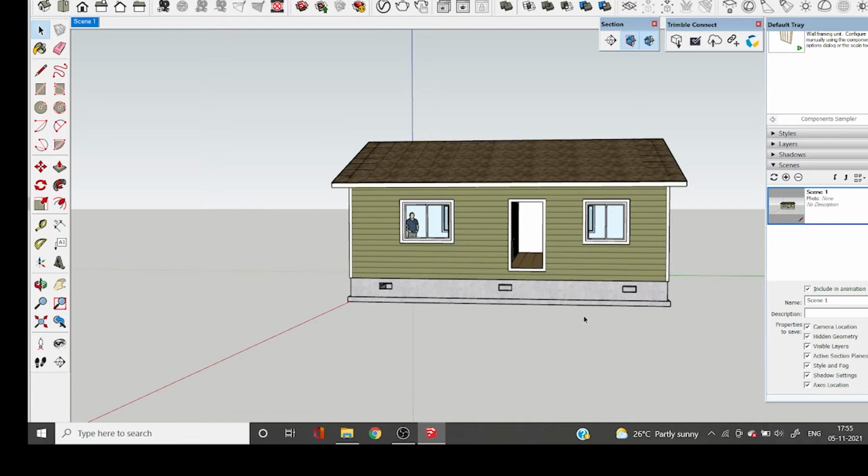Hi, this is Shrami. In this video, I will discuss how to get the section toolbar and how to cut the building. First, I want to remove this one. And how can I get this thing?